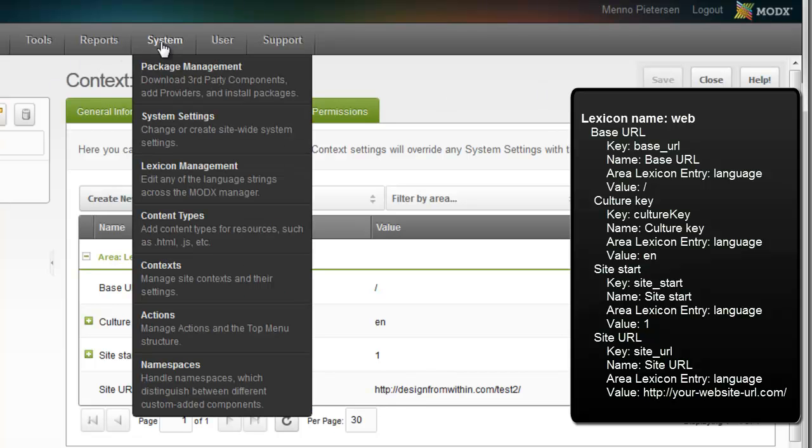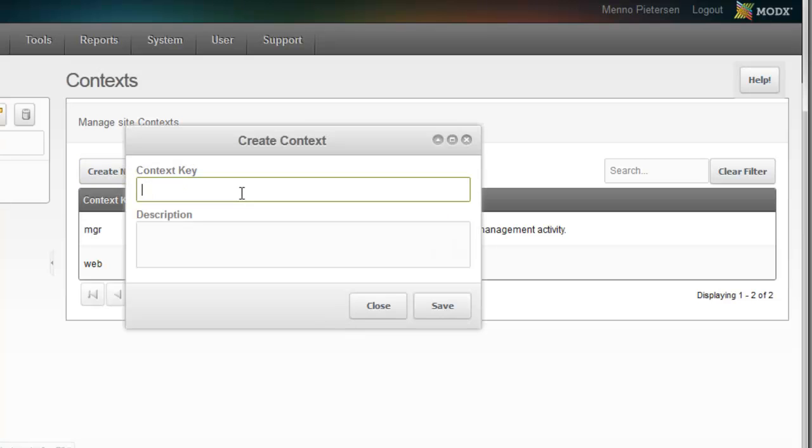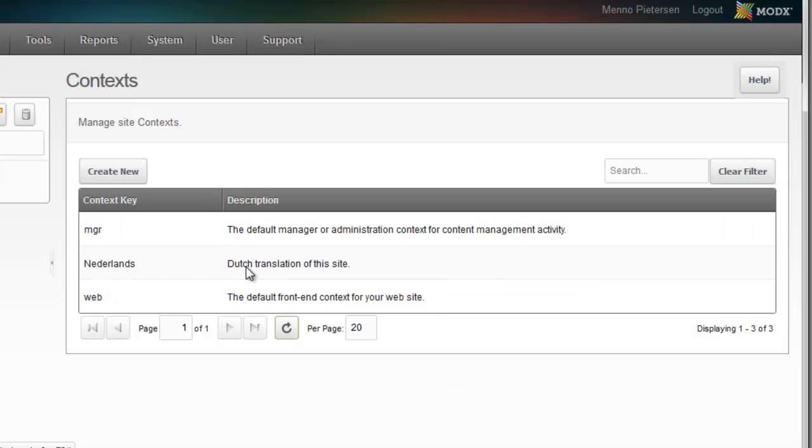We can go again to system, context. And now it's going to be a little bit boring. What we will need to do is create a new context for the other language. And mine is Nederlands, is Dutch. So I'm going to call it Nederlands, and I'm going to say Dutch translation of this site. Okay, so now I have Dutch.